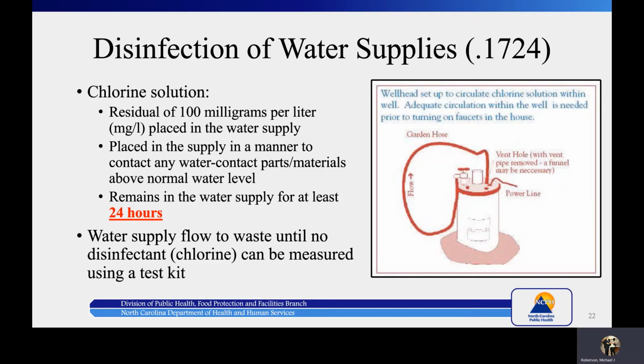Typically, you're going to see our water supply is disinfected using a chlorine solution. So taking a look at 1724, we want to make sure our chlorine solution has a residual of 100 milligrams per liter, and that's going to be placed in the water supply. It's going to be placed in the supply in a manner to contact any water contact parts or materials above the normal water level. So again, all of the piping and all the wiring and all the sides on the inside of the well and the casing are going to make contact with this chlorine solution to take care of any contaminants that may be left behind.